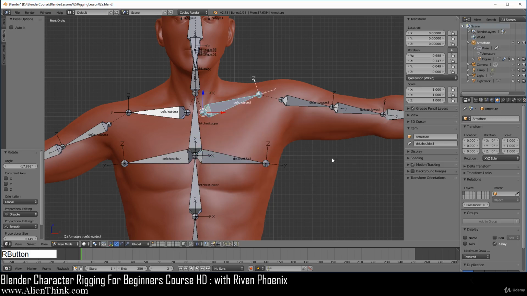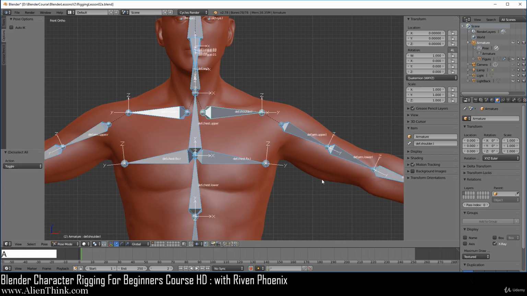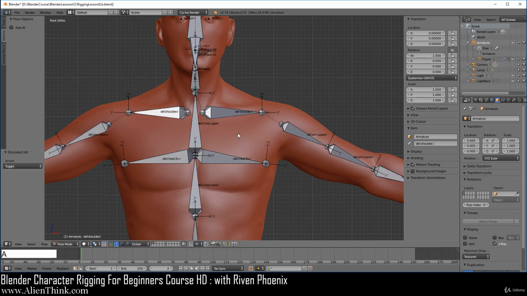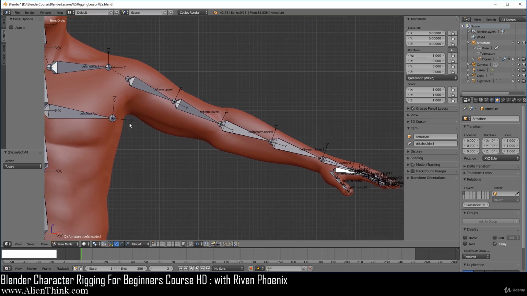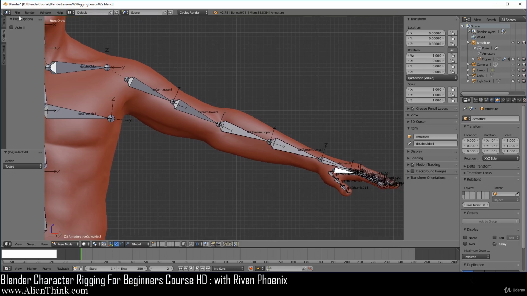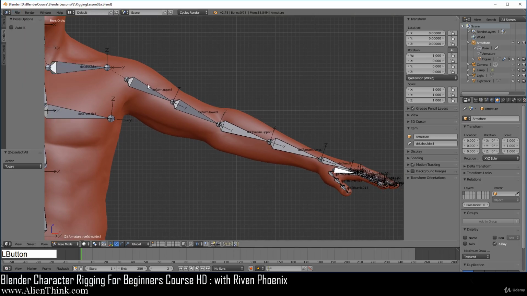That's what that's for. Anyways, I'm going to do Alt-R to reset everything. So here, just press on the A key and do Alt-R to reset all the rotations. So all these bones over here are going to be correct. So we're going to go ahead and now park this like this. We're going to talk about the bone rolls for the arms.